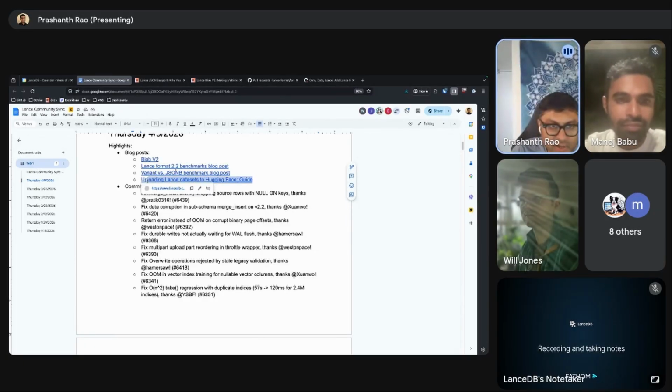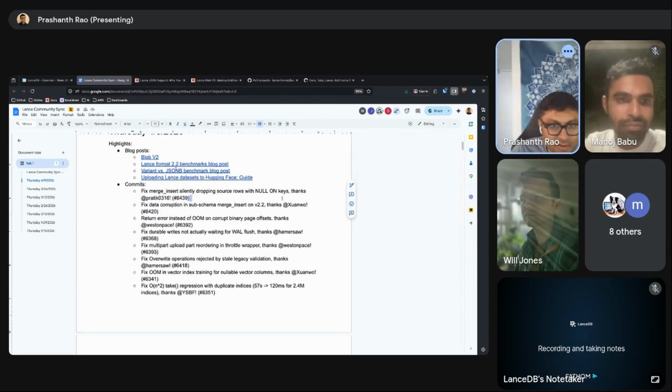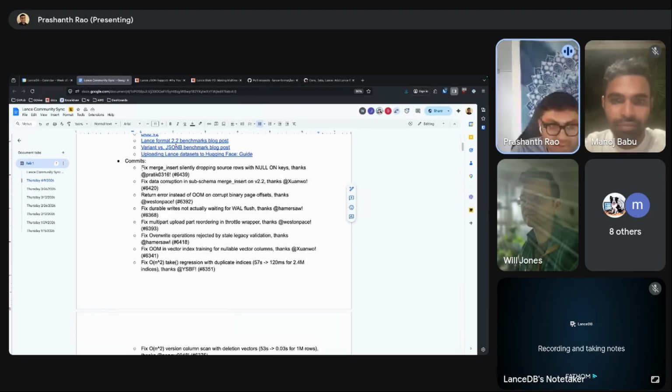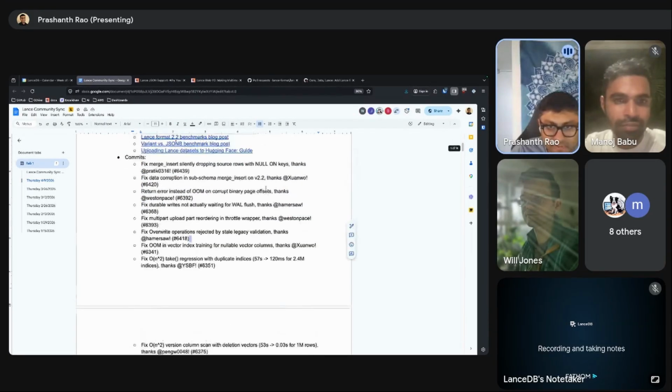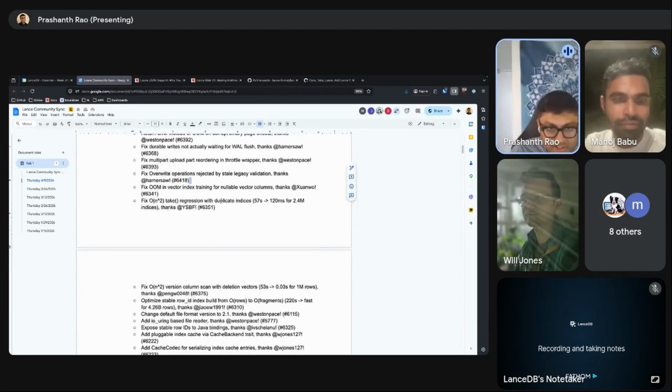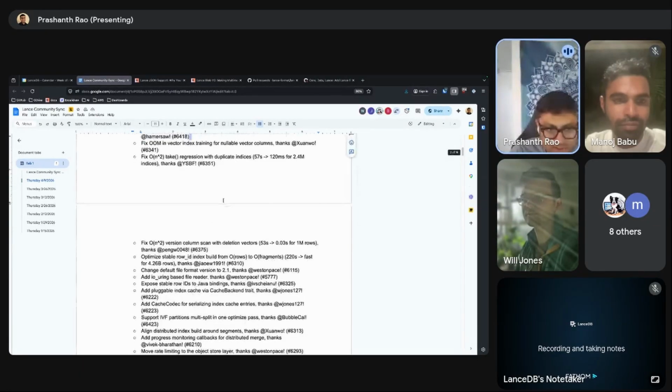And then we also published a guide on how to upload Lance datasets to Hugging Face Hub. If you haven't checked that out, it's on the blog as well. And then there were a lot of commits in the last couple of weeks on bug fixes, many of them from community members as well as members of the Lance team. So many thanks to all the community contributors who've been both patching bugs as well as adding optimizations.